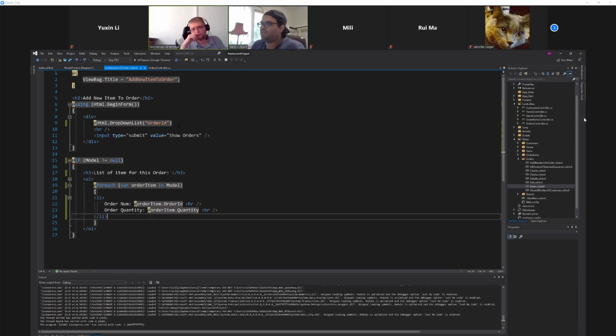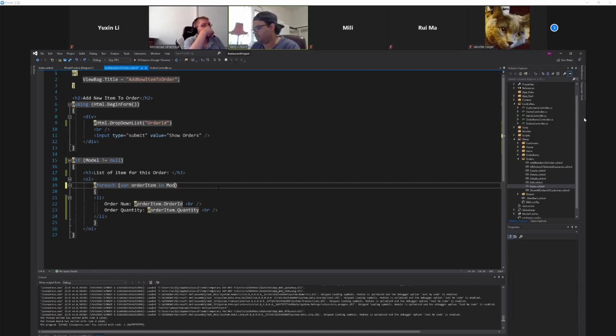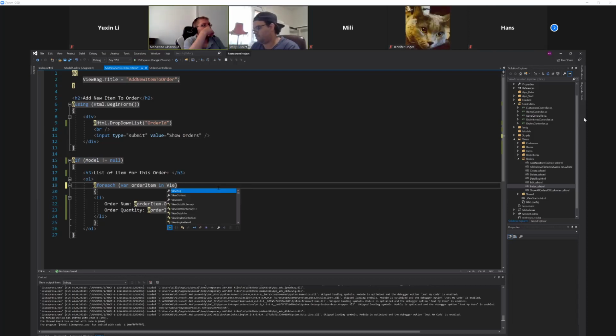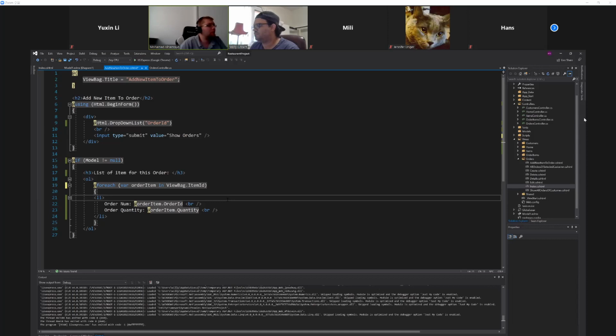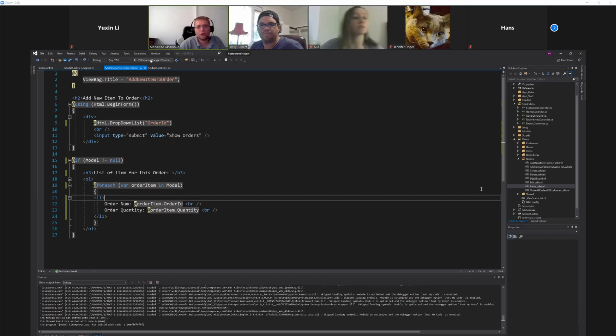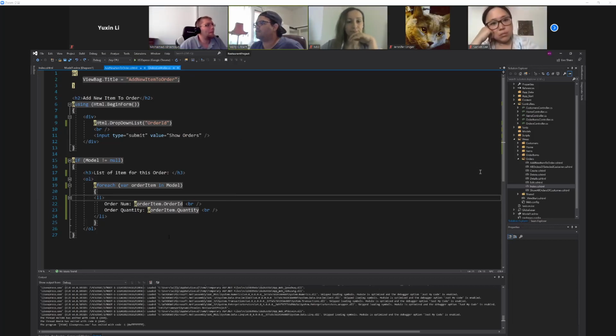I have another question. The issue is that now I'm using this model, right? But I'm trying to use the view bag here. I tried to do that, but it doesn't work like that. No, it won't work like this. So here, what are you showing? You want a list of items for this order, so you need to be sending a list of order items. What are you sending to this page? I'm sending the order item list.